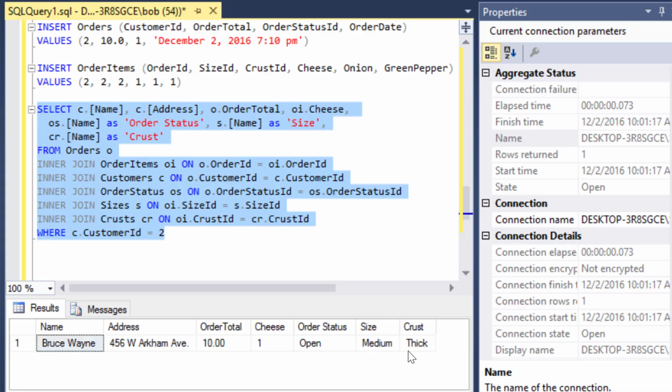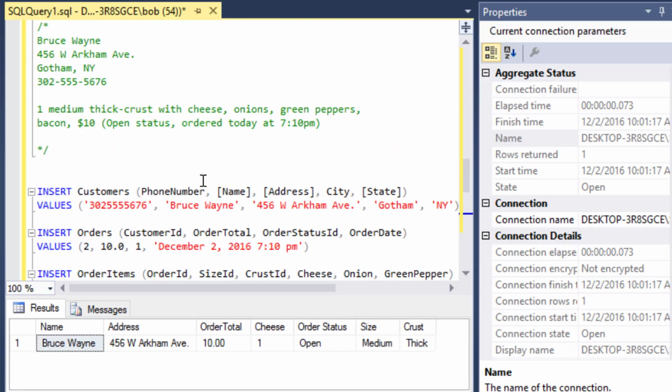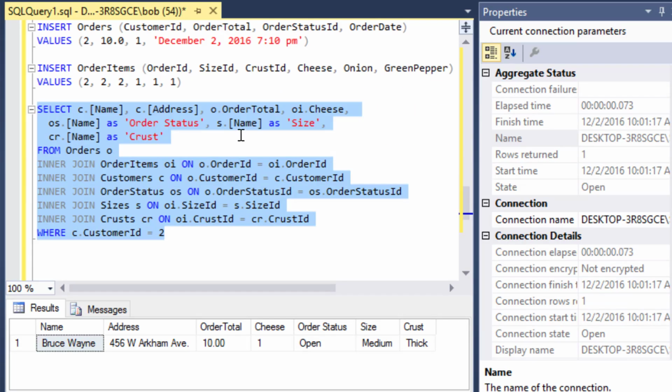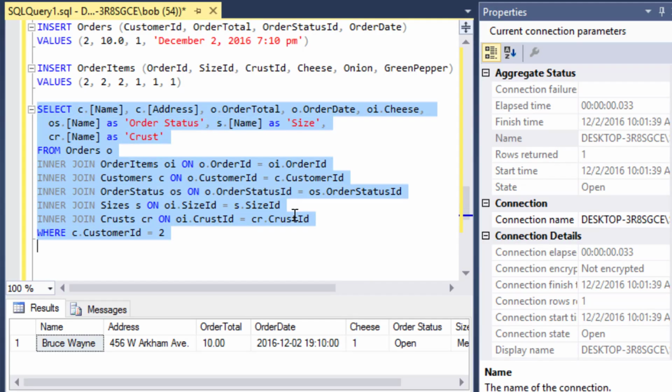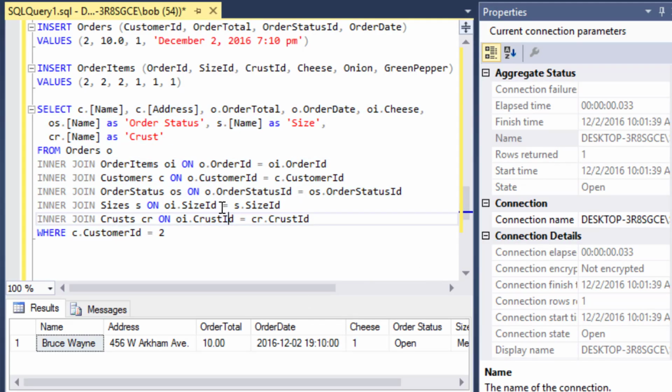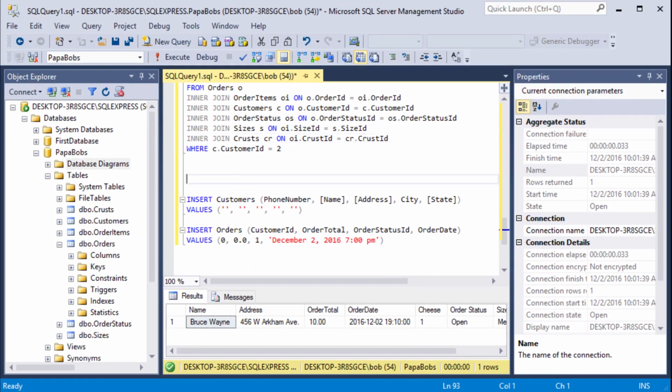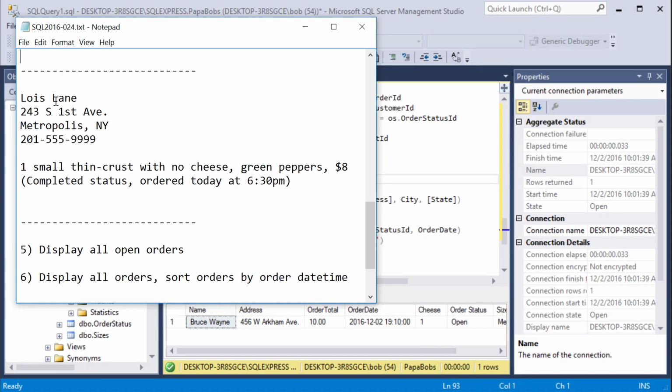All right, so a thick, medium, open, order total of 10. Is that what we had? Thick, medium, order item 10, status, 7:10 p.m. Let's get the time in there too, right? So let's go O dot order date, because I want to make sure that the 10 minutes shows up correctly. And it does, 1910. Great. Okay. So a little short aside there, but let's move on to our last data entry, which is Lois Lane.